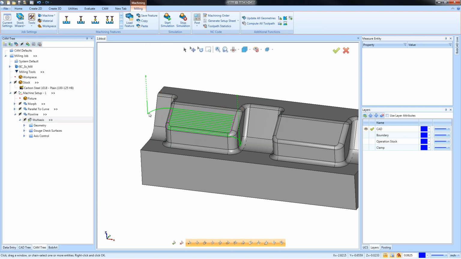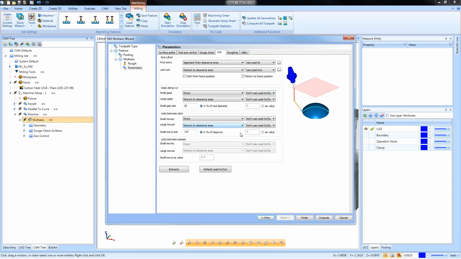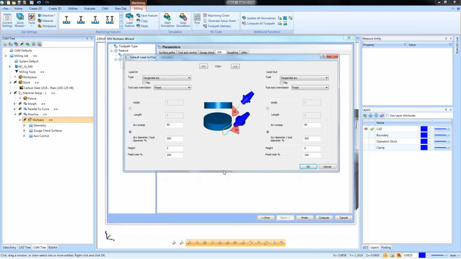When you're in here, what you can do is edit the defaults for your lead in and lead out. See where this says default lead in and lead out? You can click this, and now you can configure what the lead in style is and what the lead out style is. Let's look at maybe a different one.